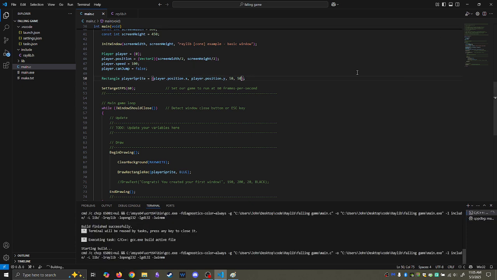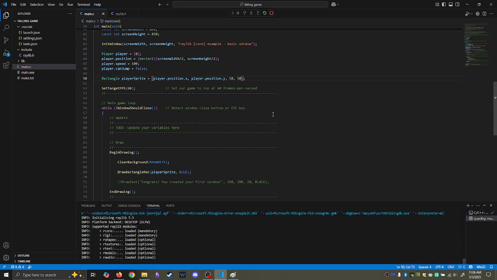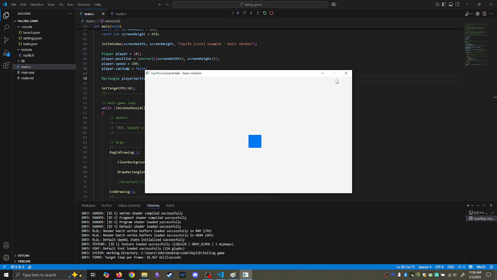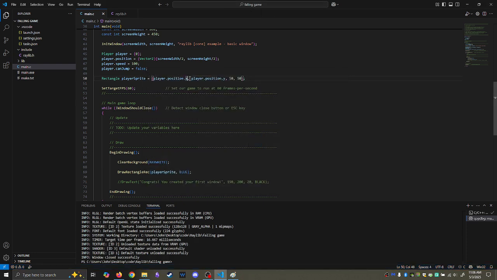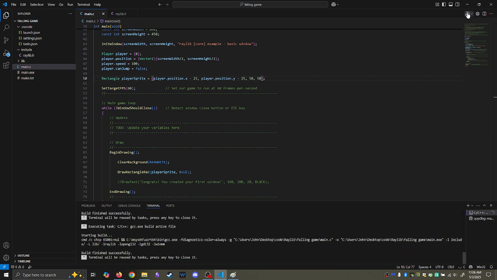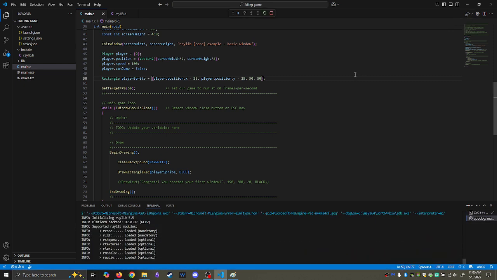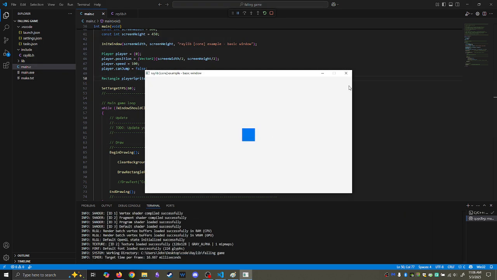So it's not directly in the middle of the screen here. It's just the top left corner is in the middle of the screen. So I'm going to do minus 50 divided by 2 is 25. Because we want to go to the half, to the middle of the sprite, just subtract that. Or middle of the rectangle, really. And that should put it in the center.